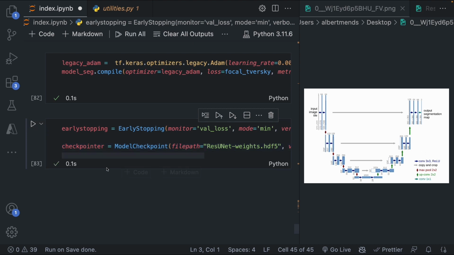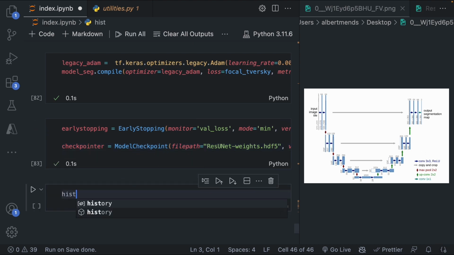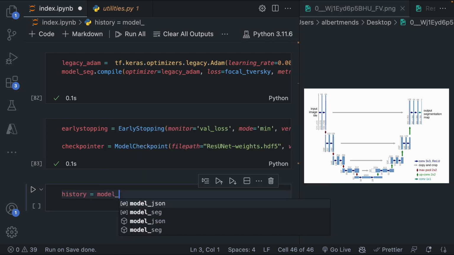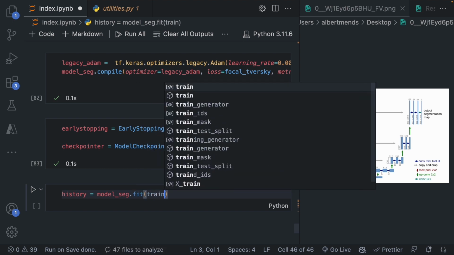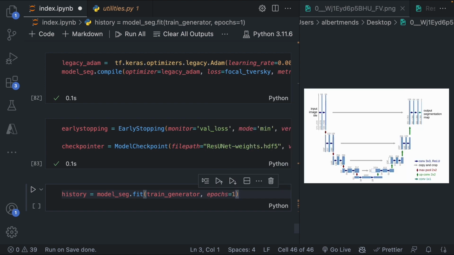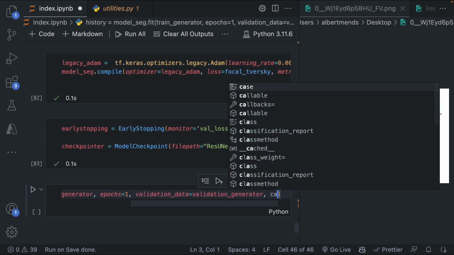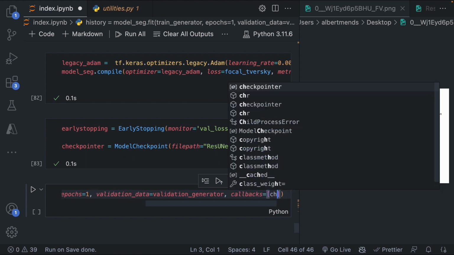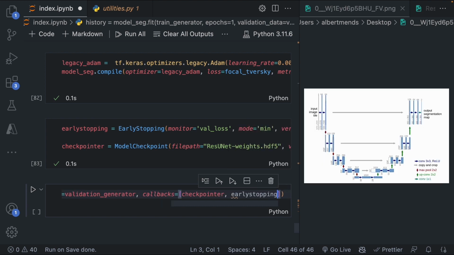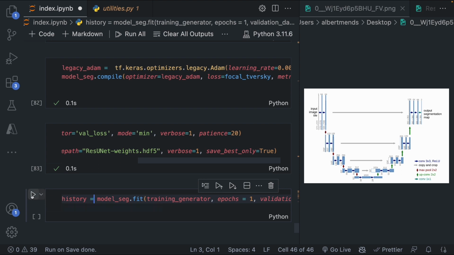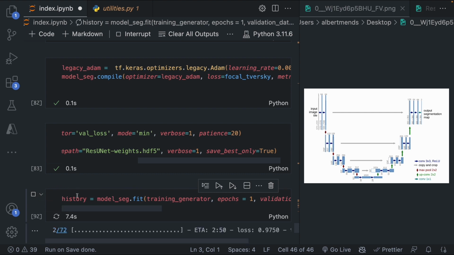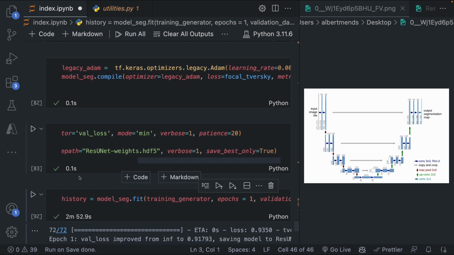Let's run this code. Create a new code block and type history equals model segmentation dot fit. We use the train generator. We are going to run this for 1 epoch, validation data of the validation generator. Then we use callbacks for the check pointer and early stopping. Let's run this code. This is also going to take some time to train, so let's wait for a while. Alright, so we are done with our training.